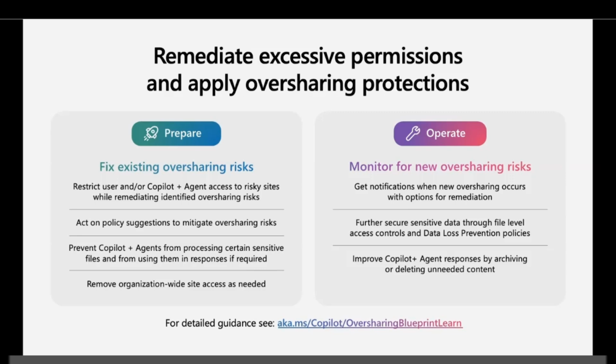First, restricting the user and/or Copilot and agent access to risky sites. So if we know that we have sites that are research and development, maybe they're financials, maybe they're HR, maybe there's something that we know we don't need to share. So how do we restrict access to those specific sites? Then we want to talk about acting on policy suggestions to mitigate oversharing risks. We're going to talk a little bit about the DSPM report and some of the policies that come up to help with that.